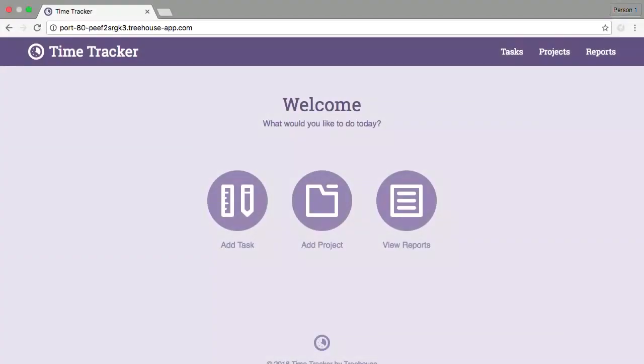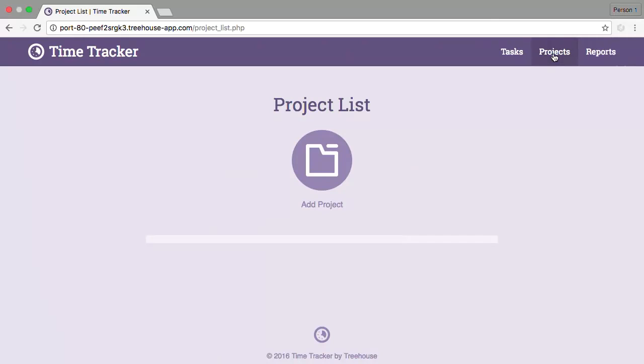Let's start by creating a function to read the project data that's already there. Let's preview the project in the browser to see what we're starting with. We see our home page giving us a choice of actions to perform, and the navigation at the top. Choose Projects from the navigation. We see a link to add a project, but our project list is empty. Let's create the function we need to pull our projects from the database.